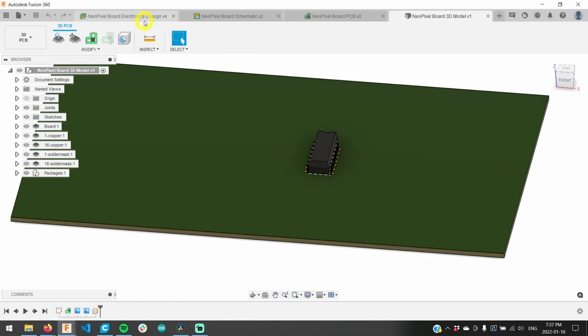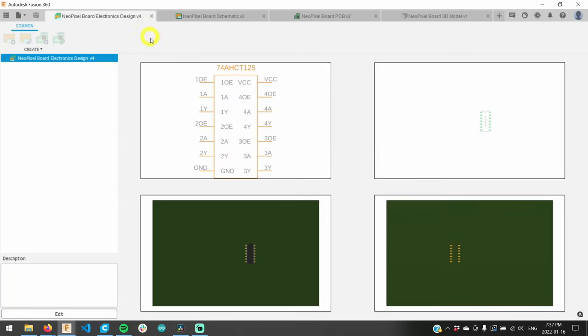Save. And going back to our overall file, we can see that we have the schematic, the board layout, and then a 3D render of the top of the PCB and the bottom of the PCB. I hope you found this tutorial useful.